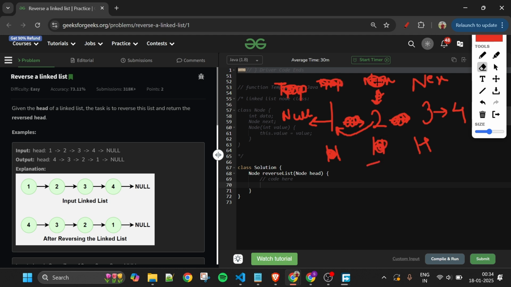Let me quickly delete a few of the things. I think you guys are having a good understanding of what I'm doing, and the code will be very simple as well. Okay, so this tmp will be there. Now first step, what I will do, next will be pointing to head dot next, which is 4. Okay, next is pointing to 4.